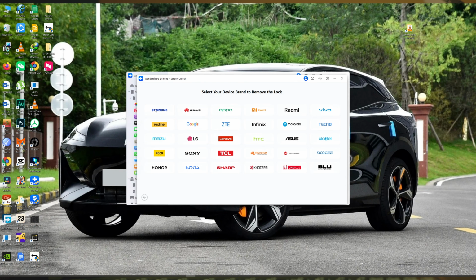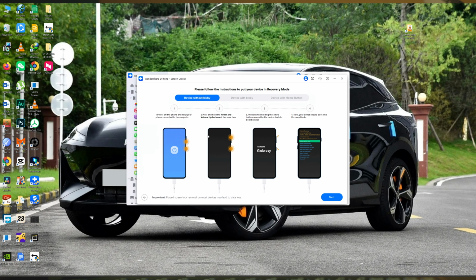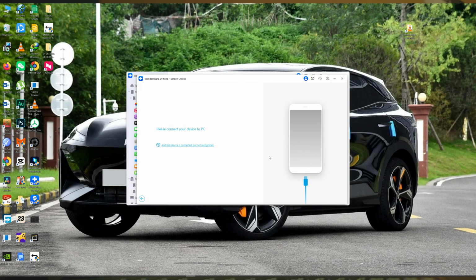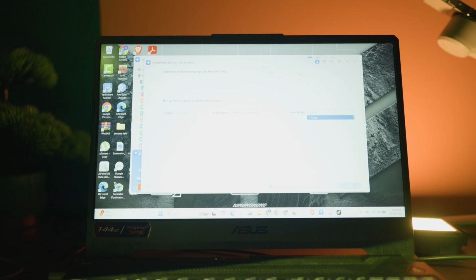Now, let's move to Samsung devices. Here, you can see two options. Remove Screen Lock, 100% removal, but with data loss. Remove without data loss. If you choose the first option, it works just like other Android phones. You'll need to perform a factory reset. But if you choose Remove without data loss, you need to connect your Samsung device to the computer. After connecting, the software will detect your device name and model. Then you click Next, and it will unlock your screen without deleting any data.